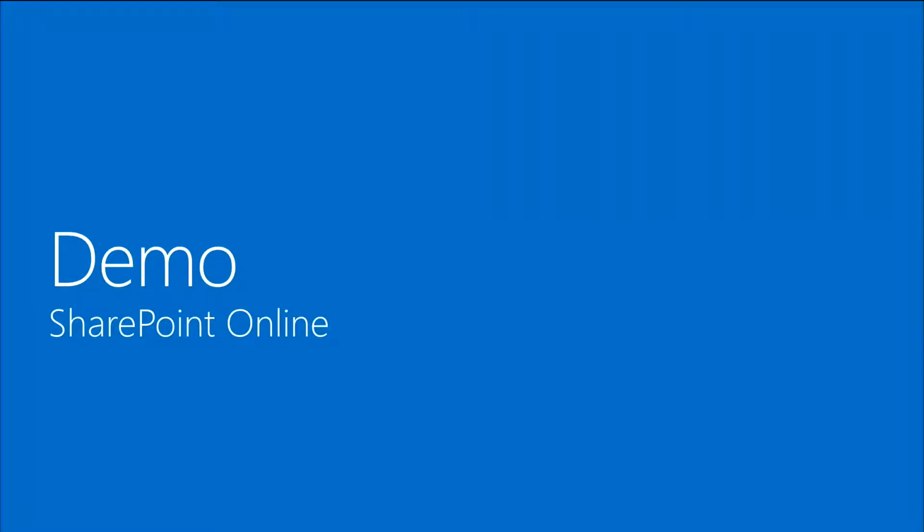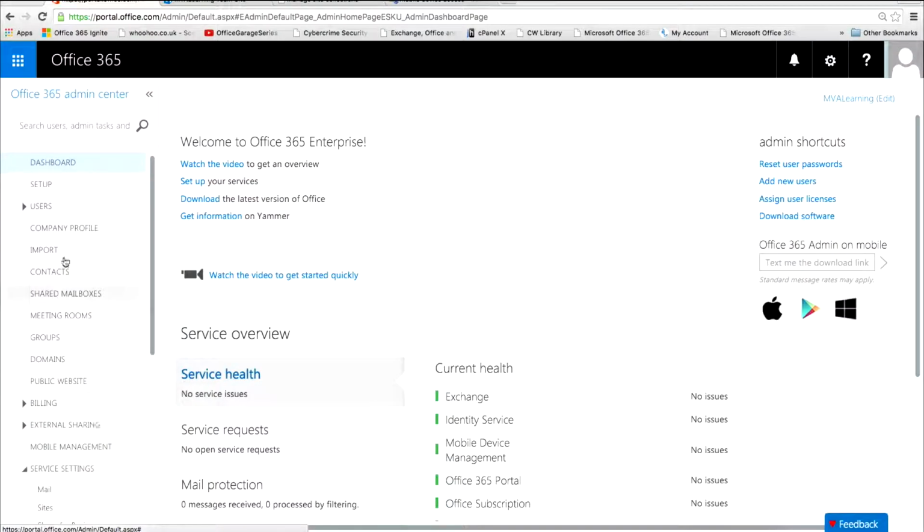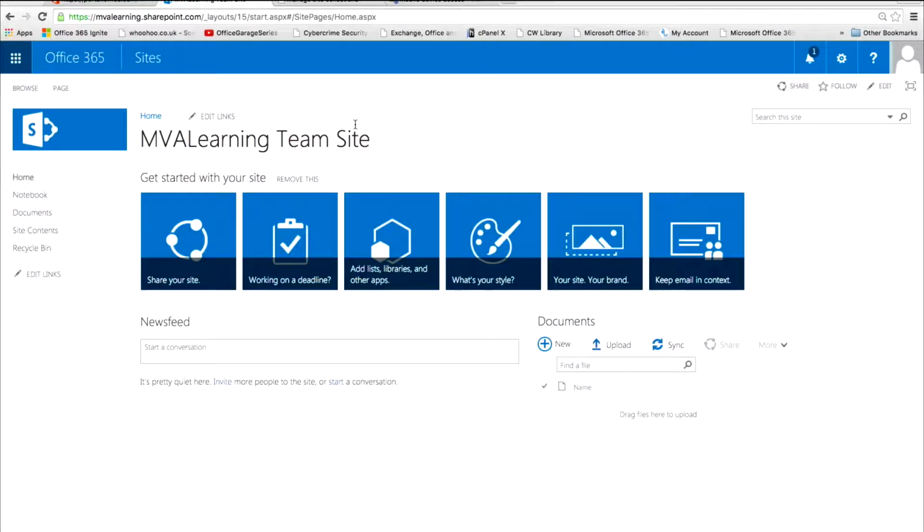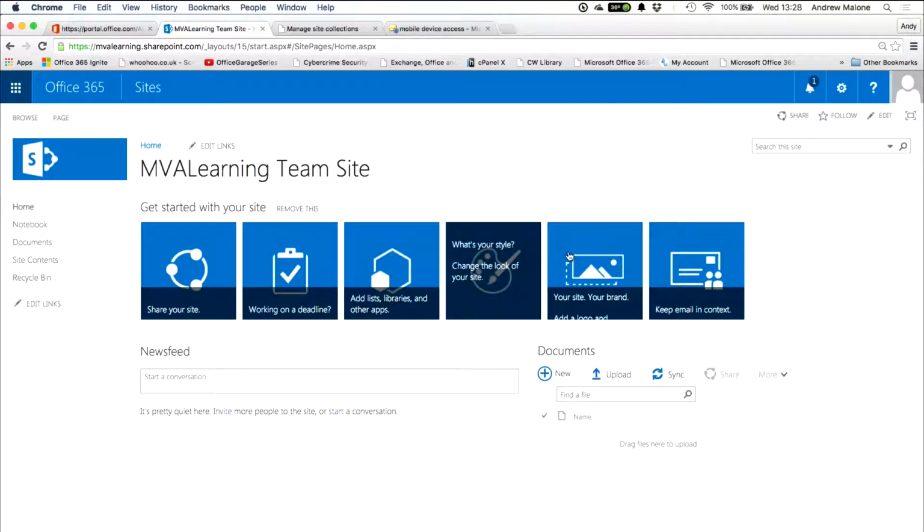Okay, so let's have a quick look at SharePoint. I'm going to go into here first of all, from the end user perspective. Out of the box, out of the tin, I get this site. This is the default site collection, and you can see I get this little help area here, just like little getting started tools. Now you can obviously remove this if you want to.